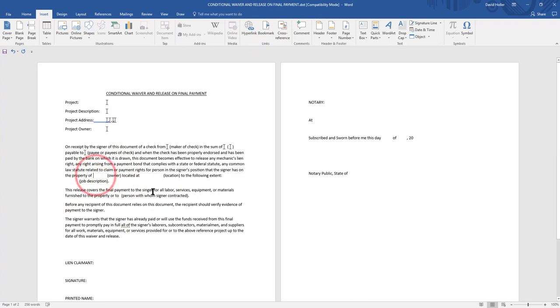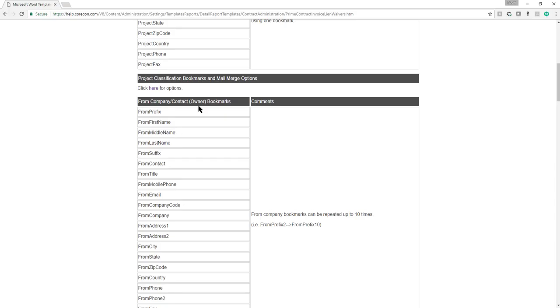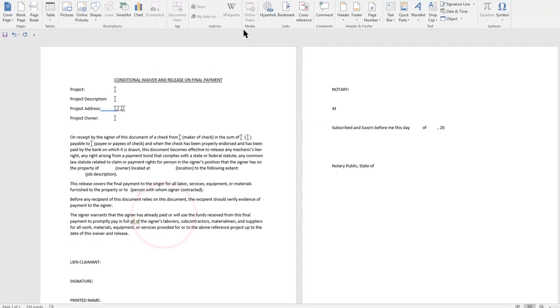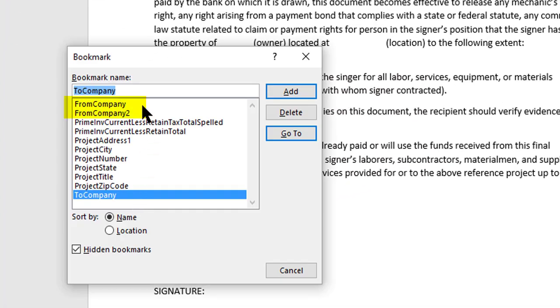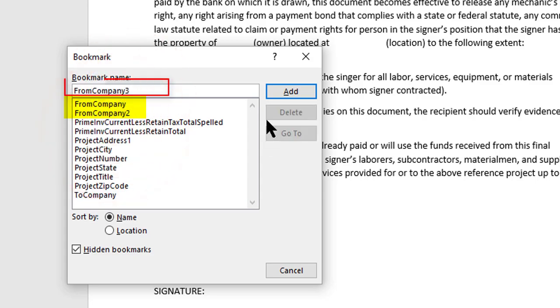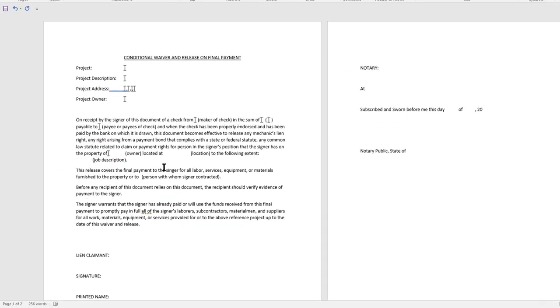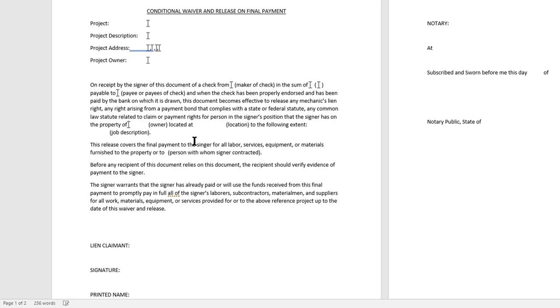Now the next field is referencing the property of. That would be the property of the owner. So we're going to go back, and that would be the from company. And we already have that field in here, so we're going to need to add a digit behind that. When we click bookmark, we see we already have from company in here twice. So let's paste it, and let's add a 3 behind it. Click add. I'm going to put a space in front, a space behind, and take out the extras.